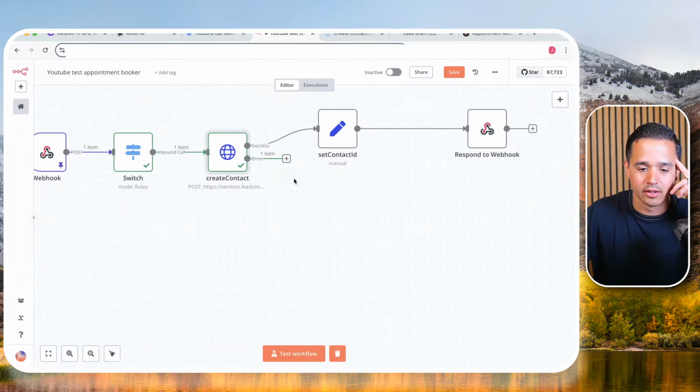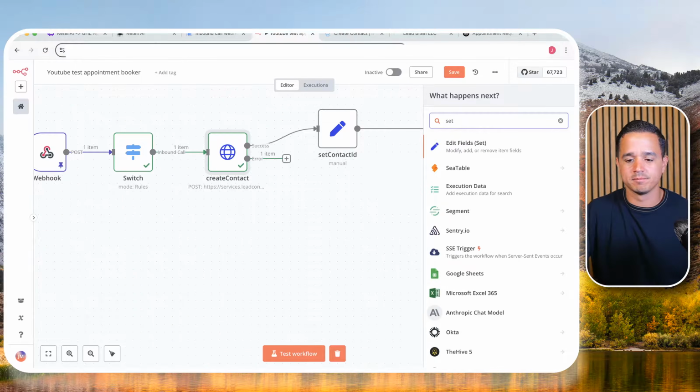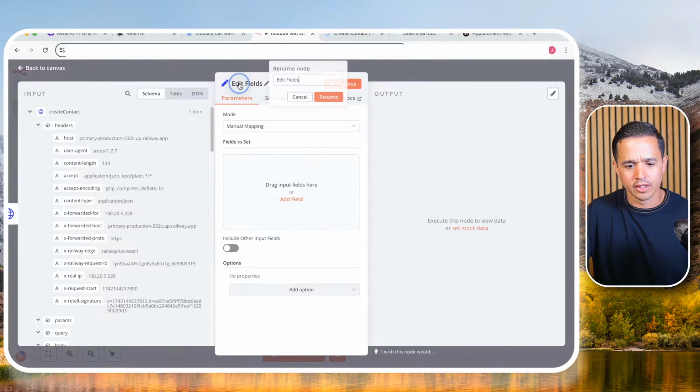So how are we going to do that? I'm going to show you. We're going to come over here and create a set node, just like we did before. And in here, I'm going to name this parse contact ID. It doesn't matter what you name it. I just like to be descriptive.